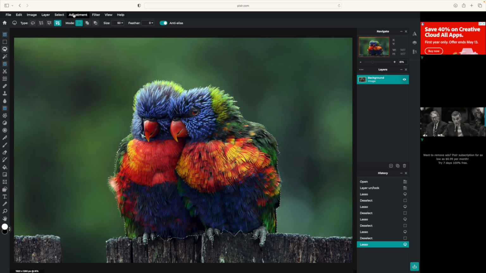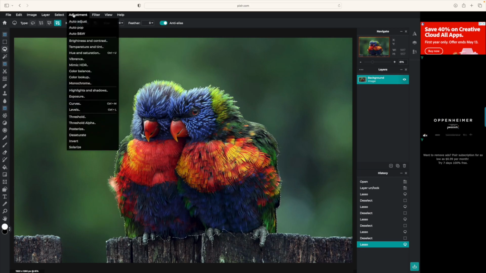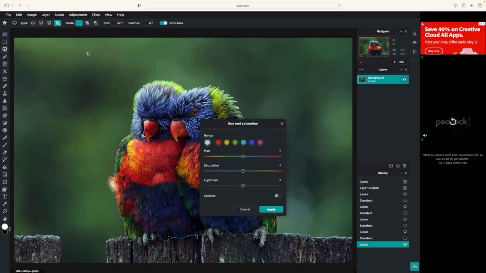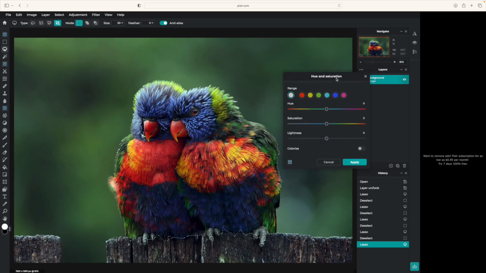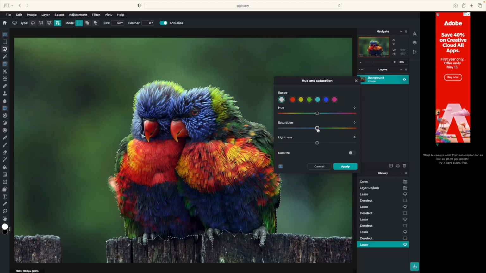Once the birds are selected, or object, whatever you have, select adjustment, hue and saturation. And then you can move this out of the way so you can see your edit. Saturation is how rich the color is. So here's what happens when I boost it all the way, and now when I reduce it all the way.